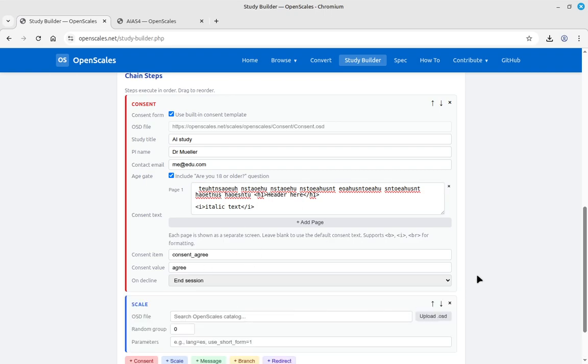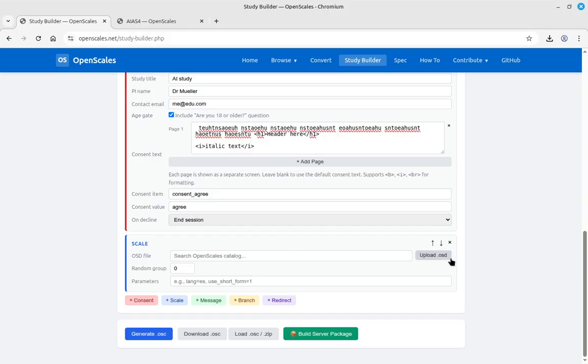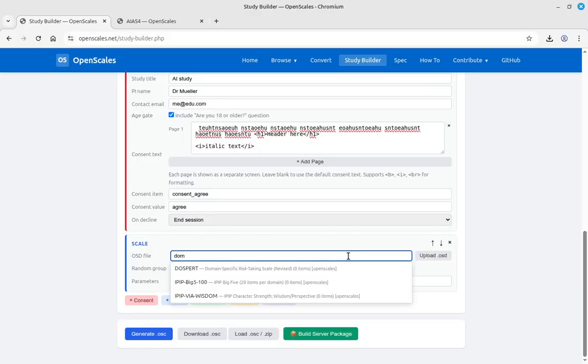So then you'll usually have a scale. And let's just start this. So if you'd created a scale with the scale builder, you could upload it here. I don't have one right now, but maybe I want to start with a demographic.